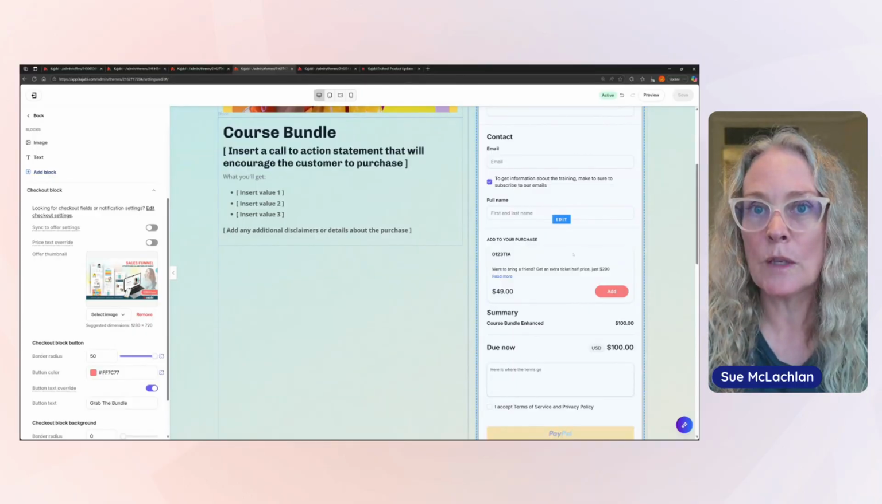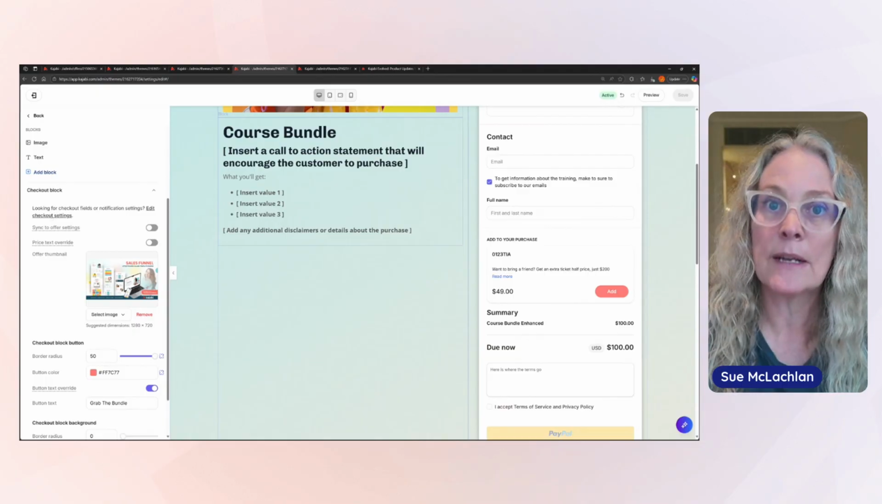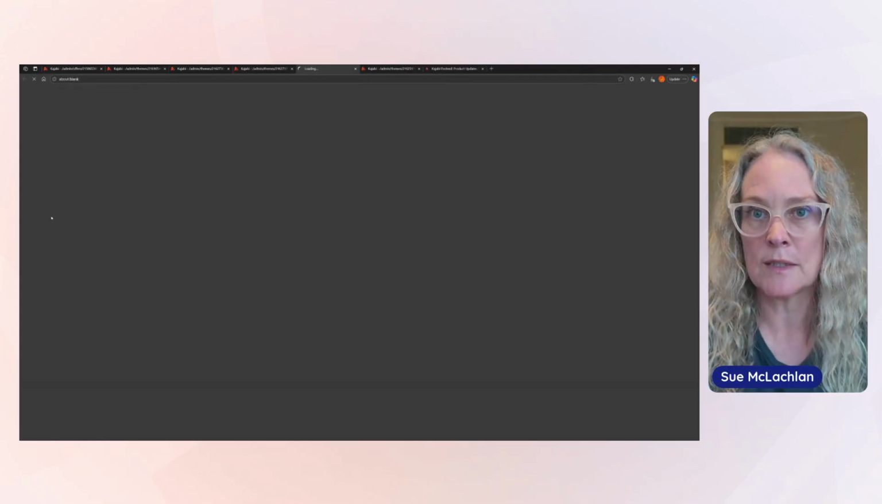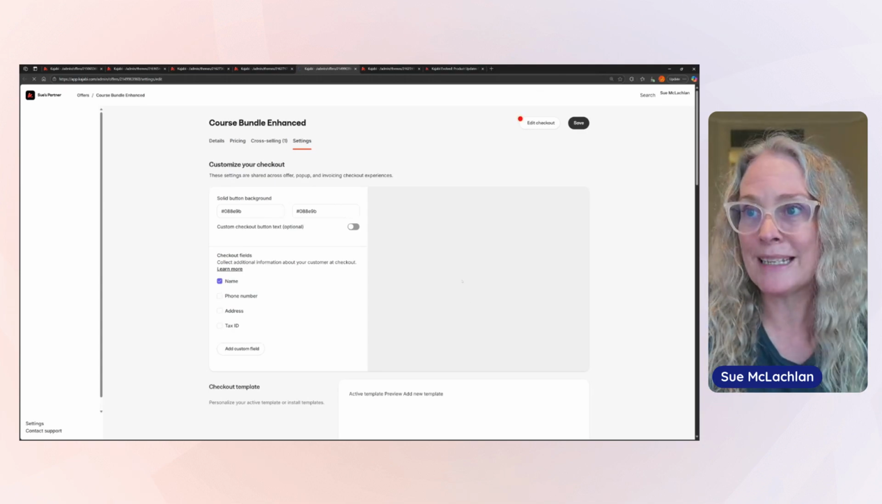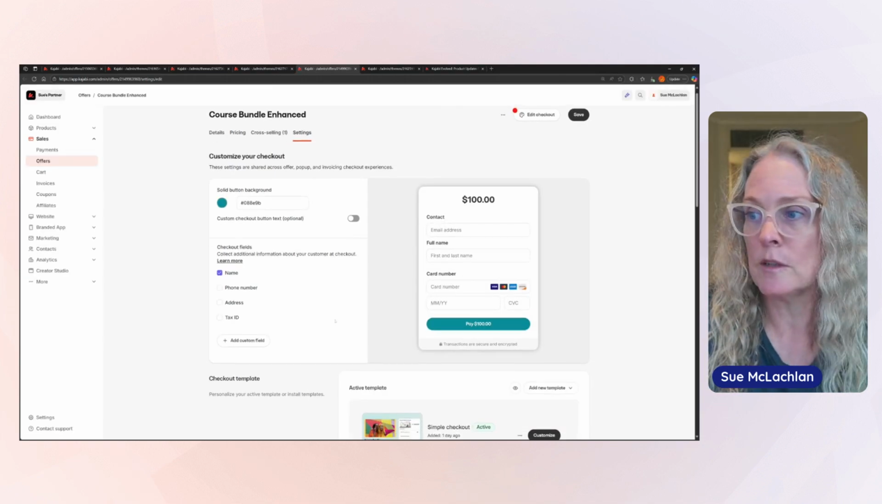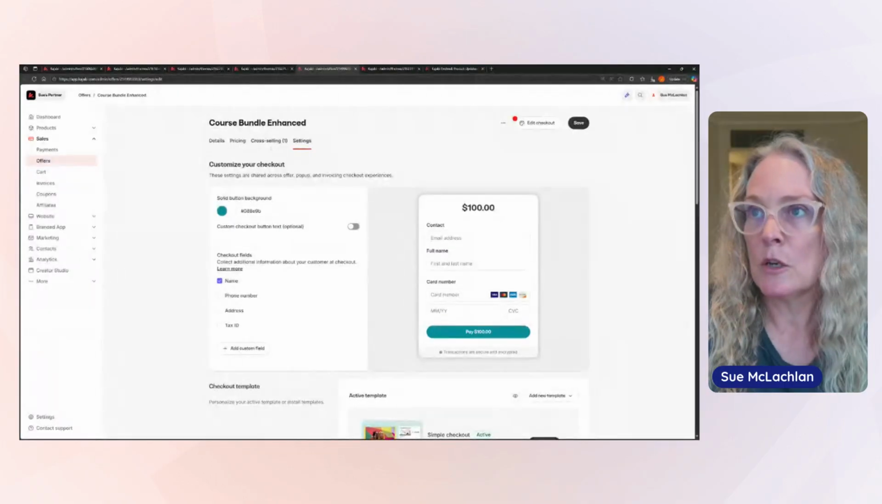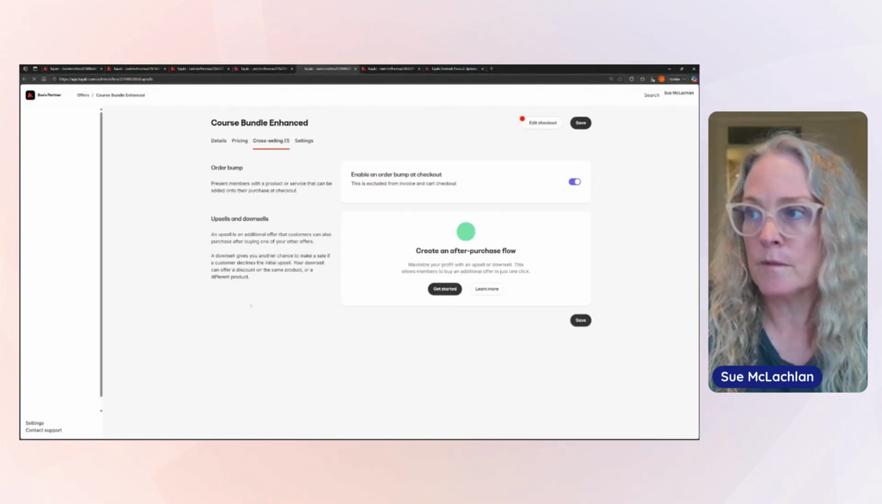So if you do want to edit those things, then you can just click onto edit the checkout settings, and that is going to take you back to those settings. So click onto edit the settings, and that's going to take you back into that offer, where you can then make those customizations if you want to. You can go into the cross-selling from there. You can add the custom fields, etc.